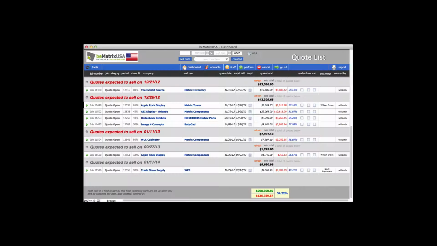Also, the people quoting, account managers and whatnot, we put in a percentage of the chance that this will close, so maybe 100%, 50%, 40%, whatever that may be. So this is showing us our 298,000 in the pipeline quotes that could sell, and the cost of those quotes and the margin. So that's quoting.